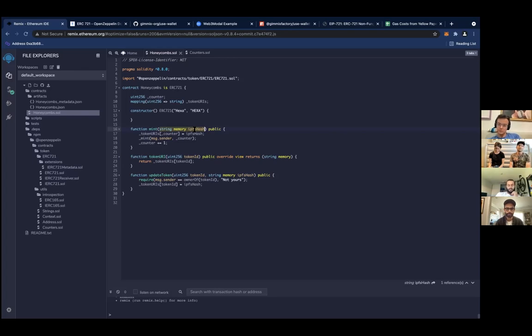Yep. That pattern is the same one as the ERC-1155, whatever it is. Yeah, 1155. You know, the best of both worlds synthesis thing. Cool.